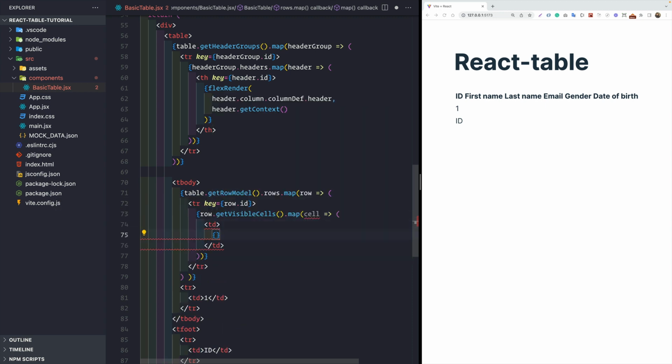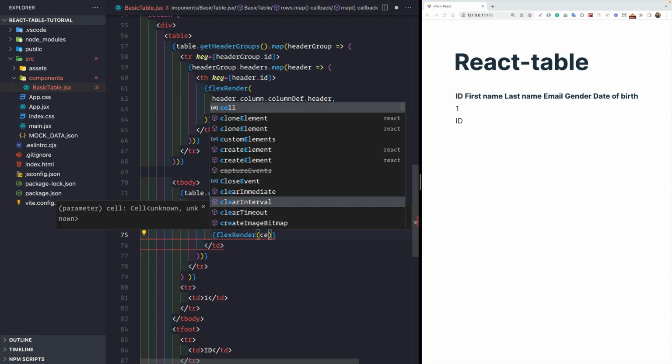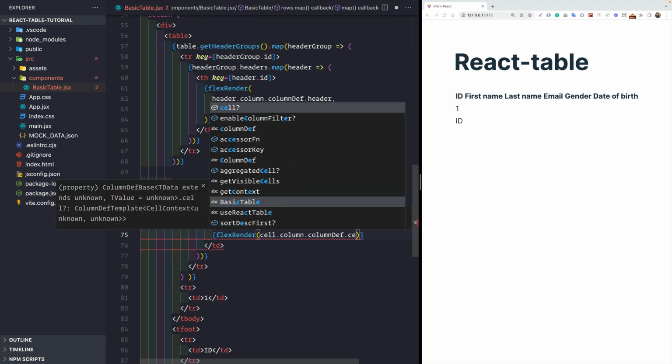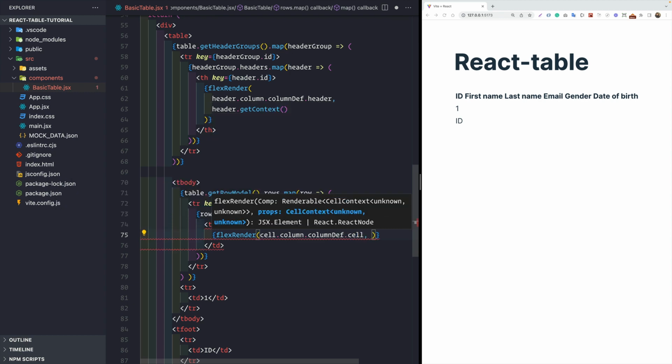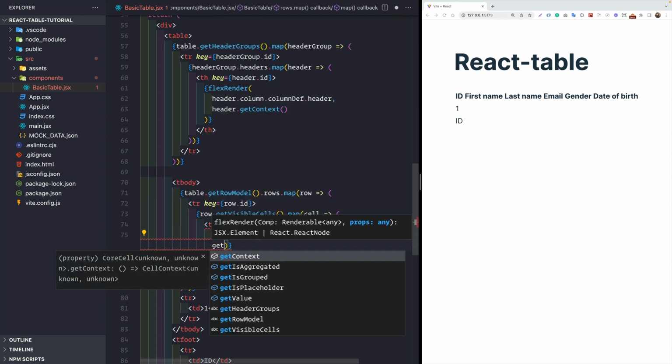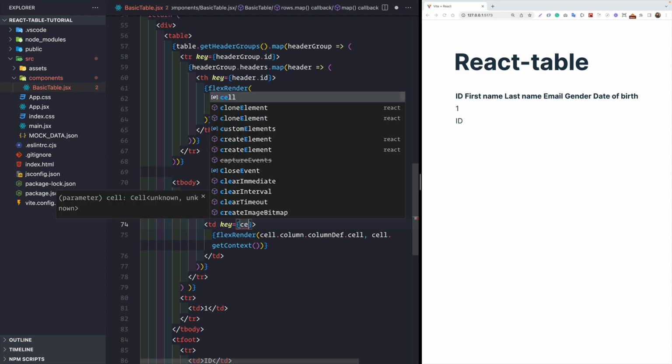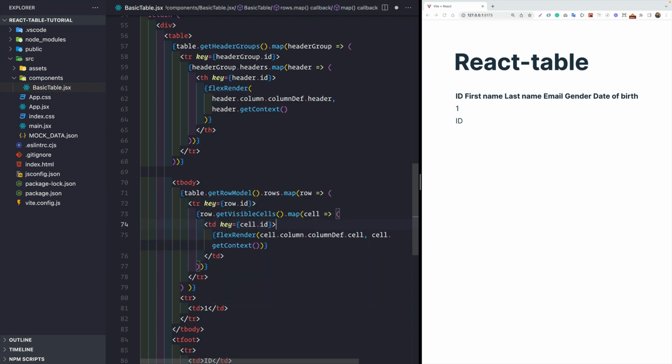And to render that cell, we can simply use the flexRender that we have used at the top inside the header. So we can say cell.column.columnDef.cell, and the second argument would be cell.getContext like this. And this is giving an error because we need to provide the key here, and the key would be cell.id, simply like this.